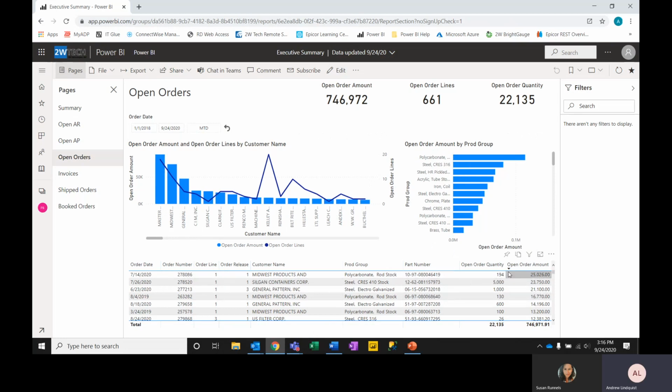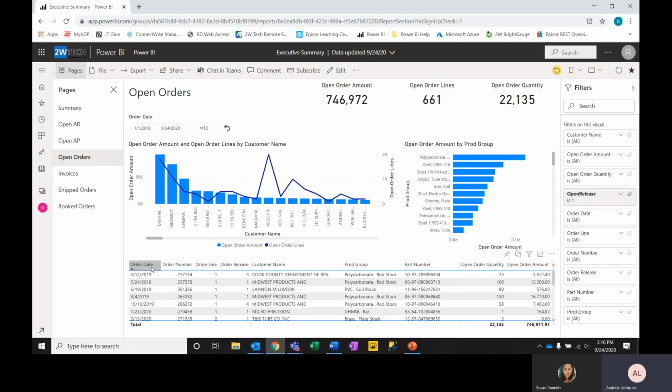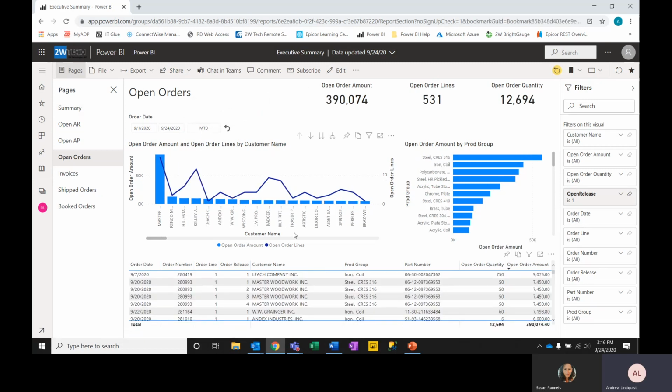So I can see, you know, this is default sorted by the largest amount that's open. But I can change my sort order on the table by clicking the header. And now I can see what my longest outstanding open order is and kind of focus my attention there. If I want to look at just the month-to-date information, kind of what you saw on the summary, I can use this month-to-date button. And now I'm looking at just orders that were ordered in the last month-to-date.